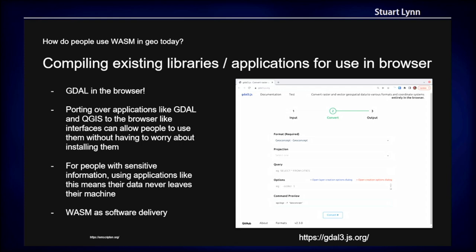This is taking GDAL, which is a C library, compiling it to WebAssembly, and then running it in a browser. So this application you can go to is gdal3.js.org. You can go there, upload a file of any geospatial format, choose another format to convert it to, hit go, and that will run in your browser on your computer. It's not going up to a server. It's just running right there on your computer, converting it to whatever format you want using GDAL compiled to WebAssembly, which is pretty cool.